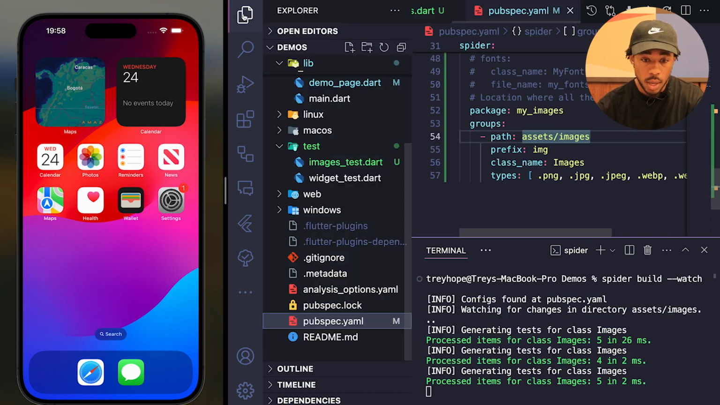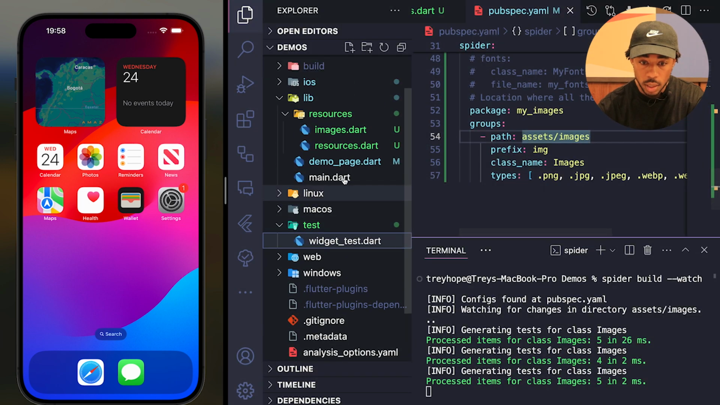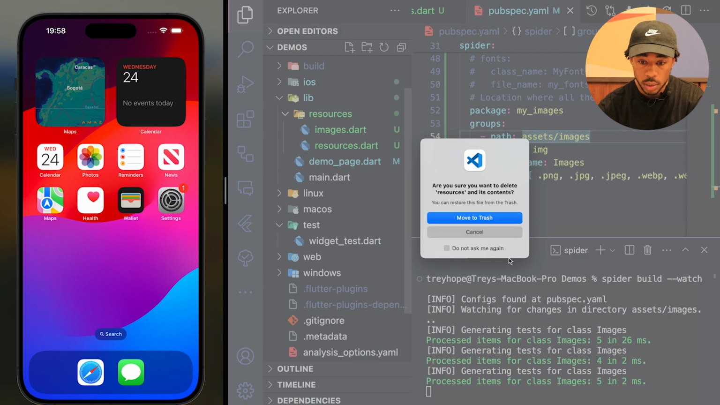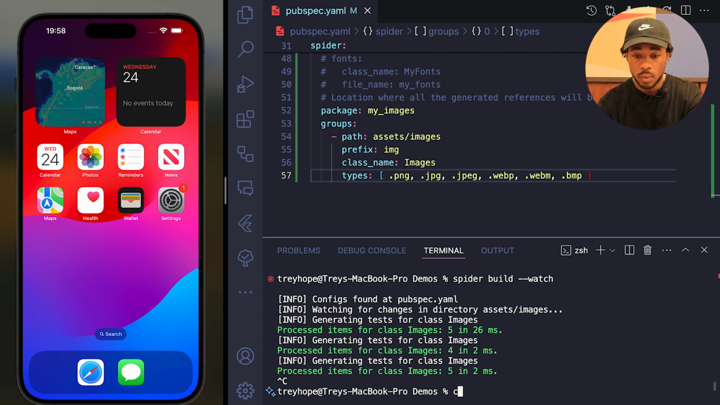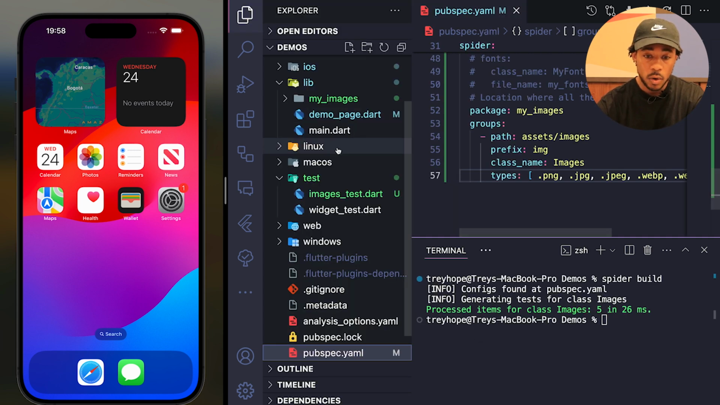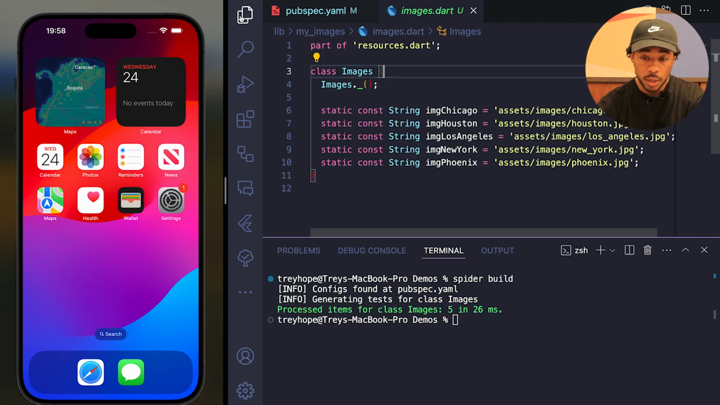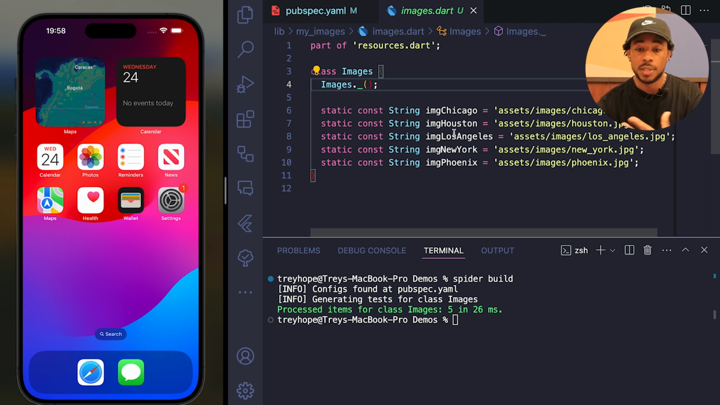So now let's see here. I'm going to delete this images.test as well as these resources and no longer watching. So now we're just going to run spider build again. And now we go back to the lib directory. You see we have my images, and then within here, the images.dart, all of those variables now have the prefix img. So now you know when you're calling on Chicago, it's an image, image Houston, so on and so on.